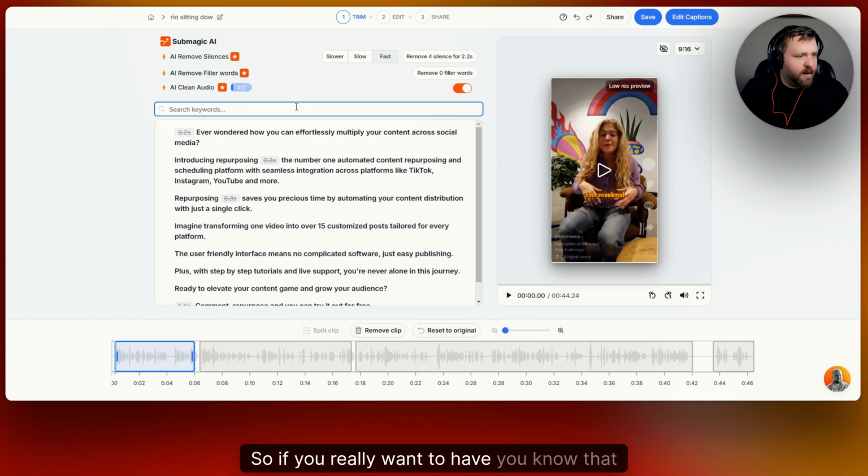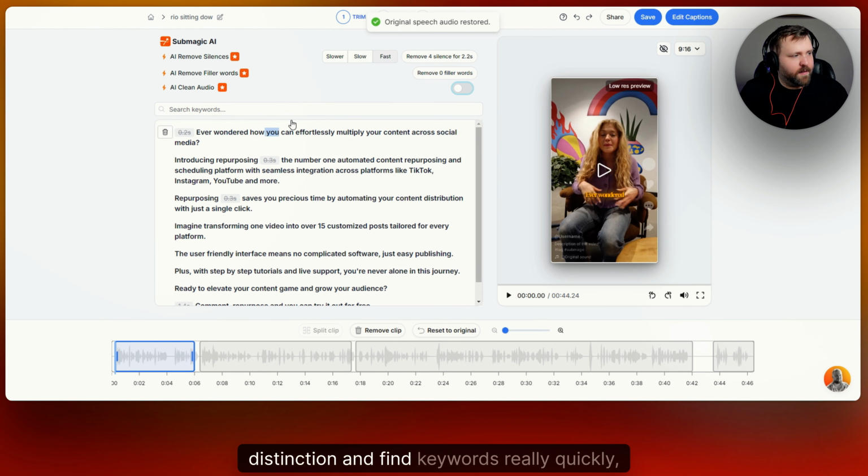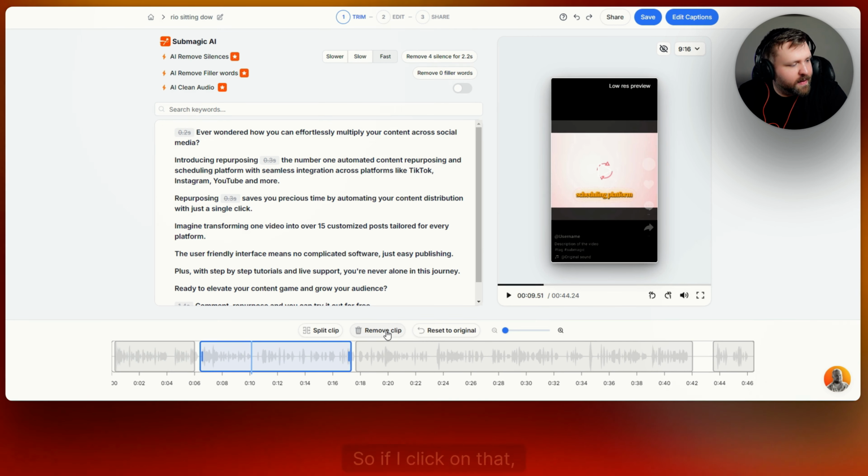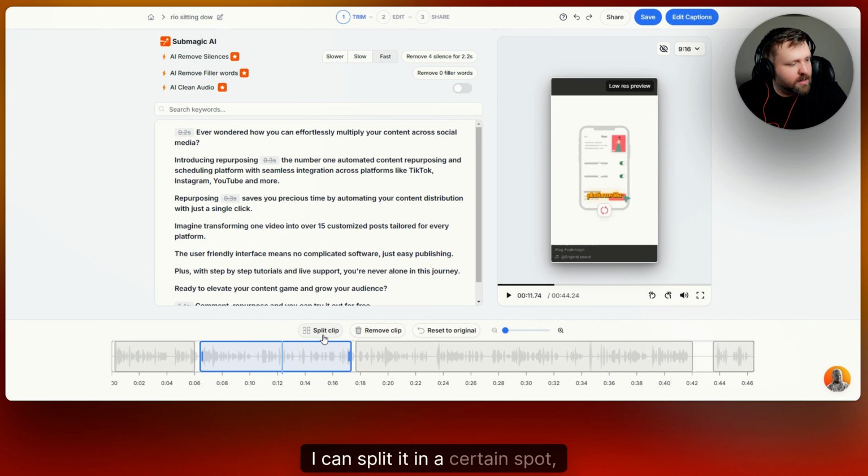So if you really want to find keywords really quickly, you can remove the whole clip right here. If I click on that, I can do remove clip, I can split it in a certain spot, I can reset to original. So there's a lot of things that you can do in this editing space.